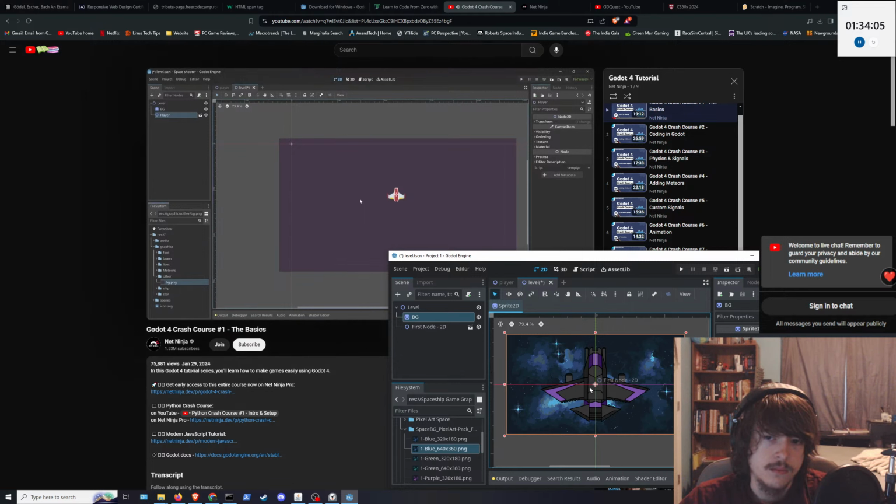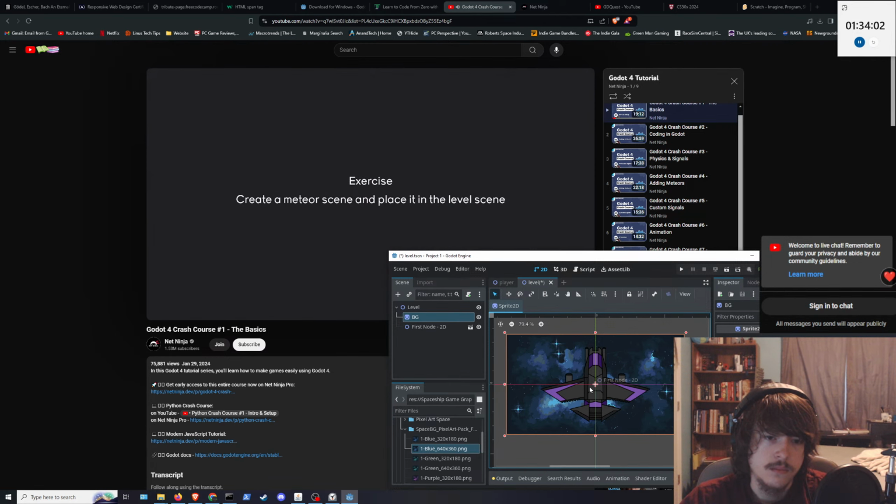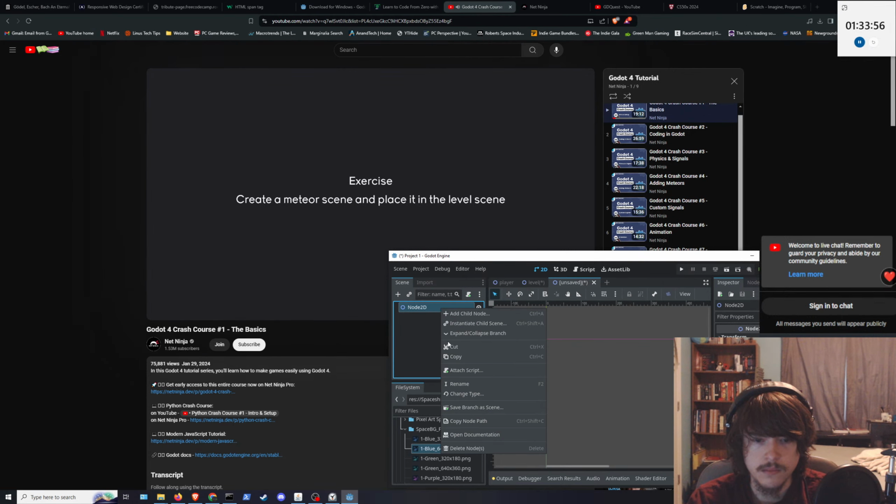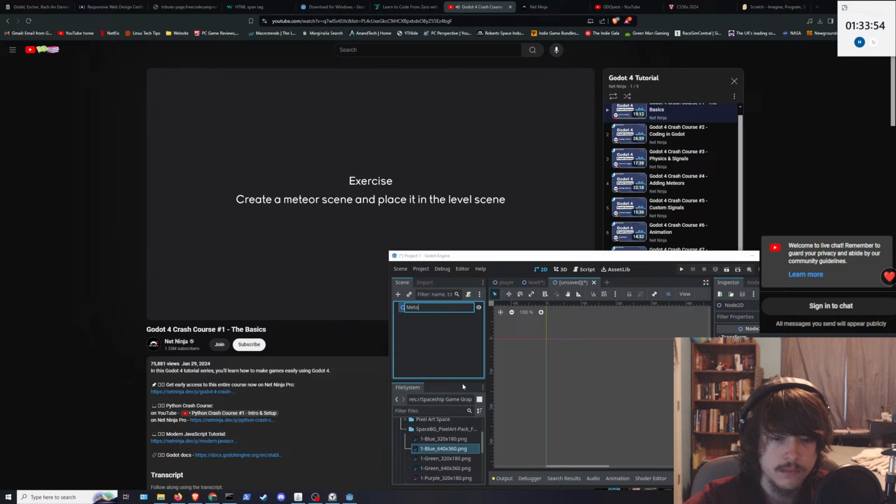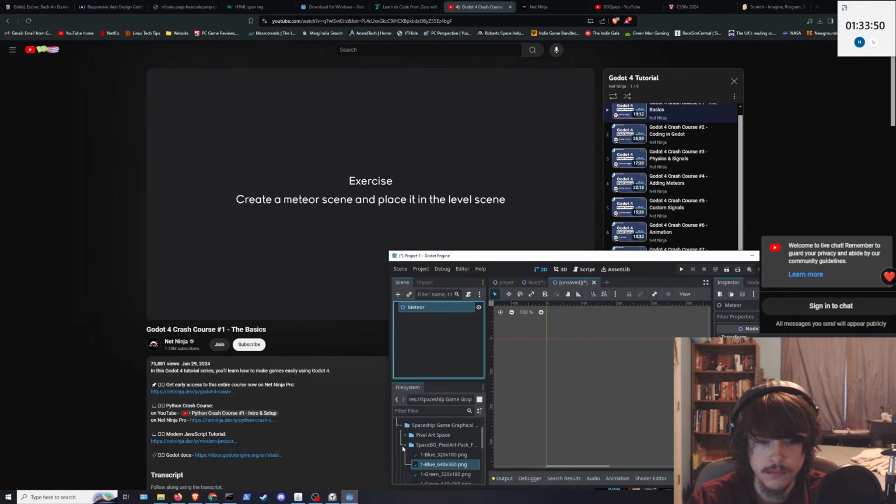Let's do an exercise to make sure you have understood. I want you guys to create a meteor scene and place it anywhere inside of the level scene. The graphics for the meteor you can find in the graphics folder. There are quite a few textures, just select one of them, doesn't really matter. Pause the video now and see how far you get.